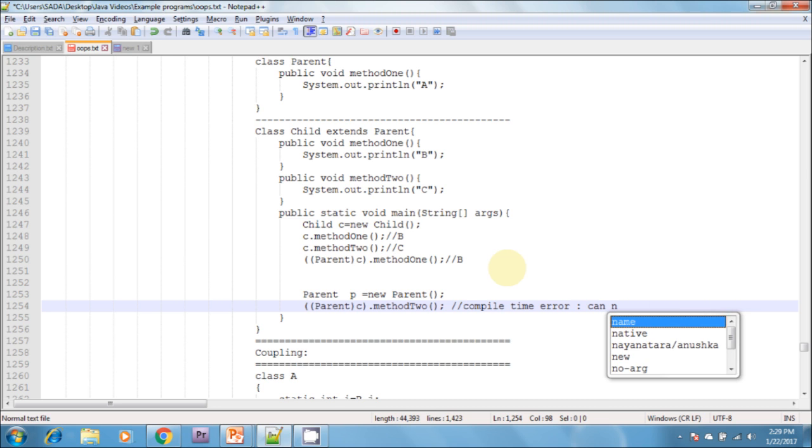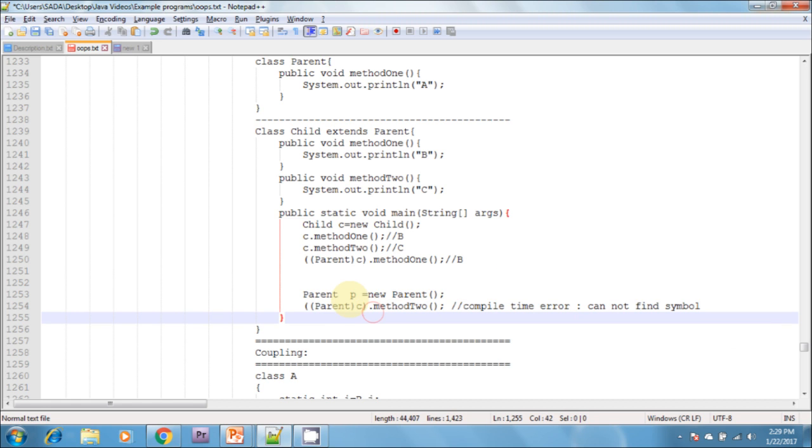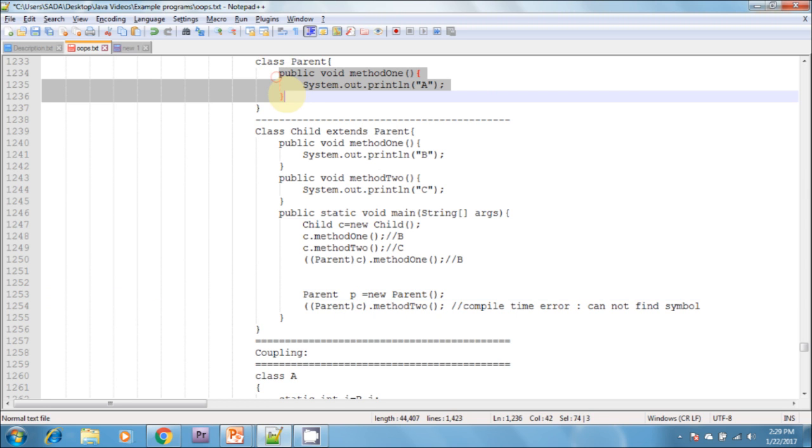Cannot find symbol. Why? Because the p object is the Parent object. The Parent object doesn't contain method two. There is no method called method two. That's why it gives the compile time error, it cannot find the symbol. In overriding, method resolution is based on the runtime type.